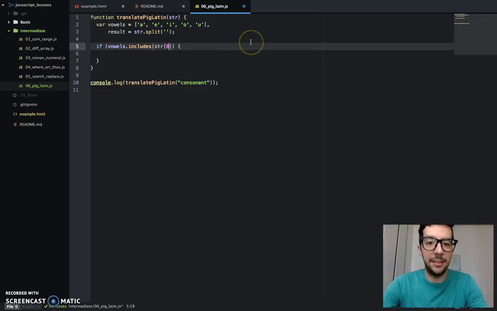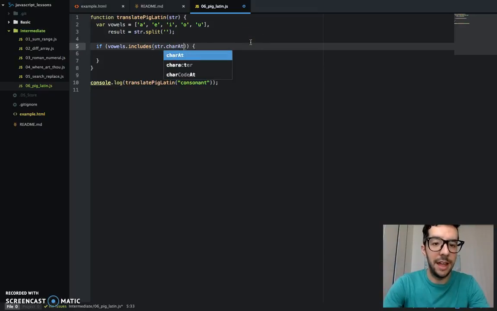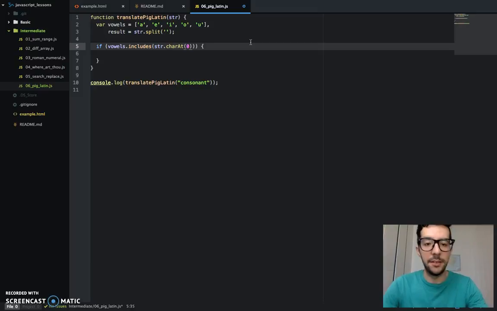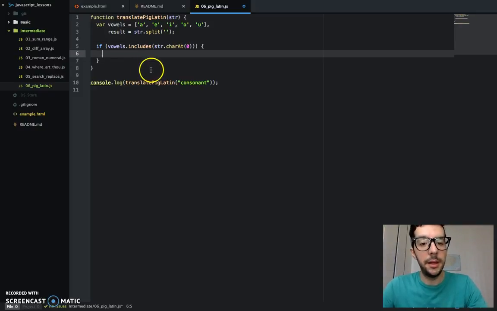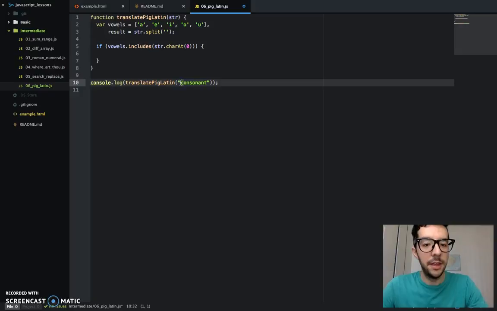And I could say that, or I could also say charAt zero. In fact, let's go ahead and do that, just to make it clear that we're dealing with a string and not an array. But anyway, basically it takes the first letter and it's asking, is it included in this array? Does the vowels array include the first letter from the string? All right, and the first letter is C, and it is not included in the vowels array, so it's going to return false.